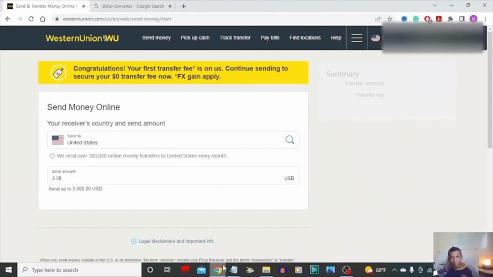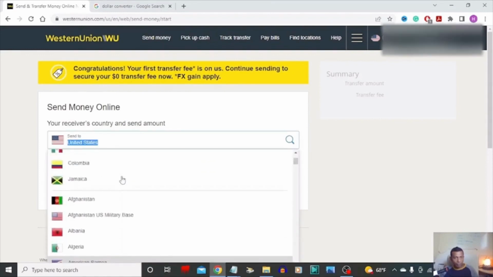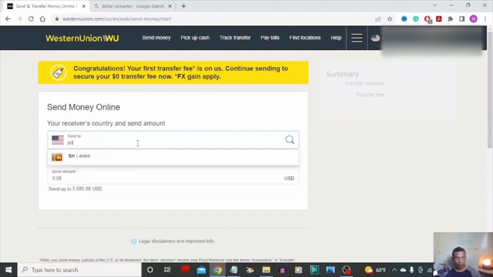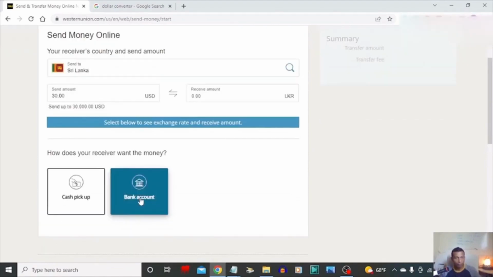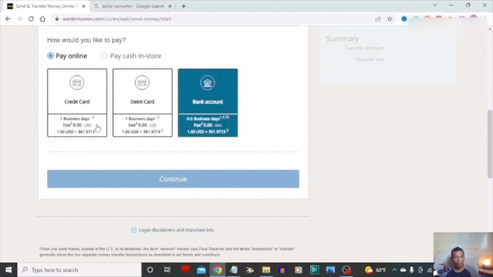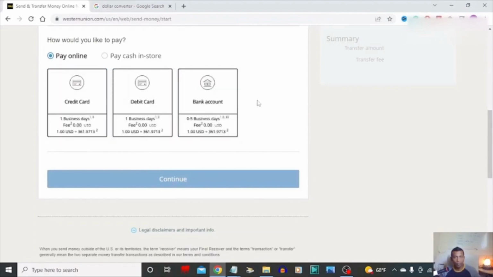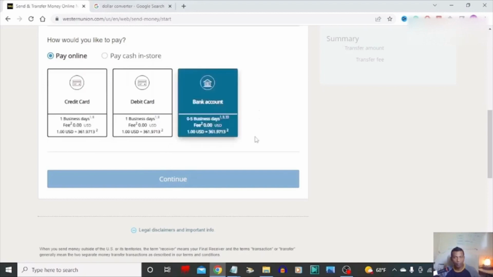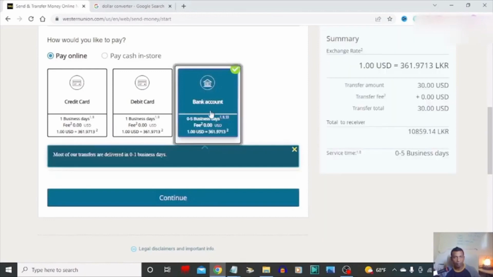So this is a brand new account. Congratulations, your first transfer fee is on us. Continue sending to secure your zero transfer fee now. Normally you can scroll down or you can type in your country, bank account, and transfer by credit card, debit card or bank account. Right now, I have a bank account, her bank account, so I go to transfer to bank account, click again, then continue.